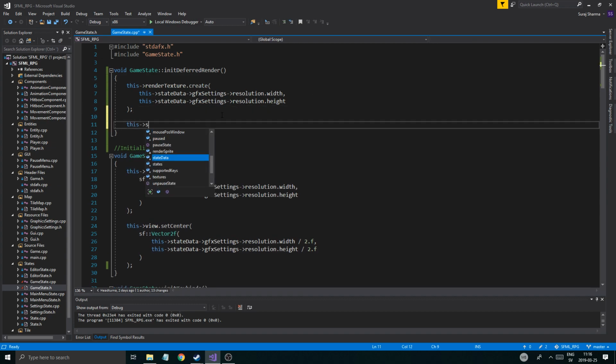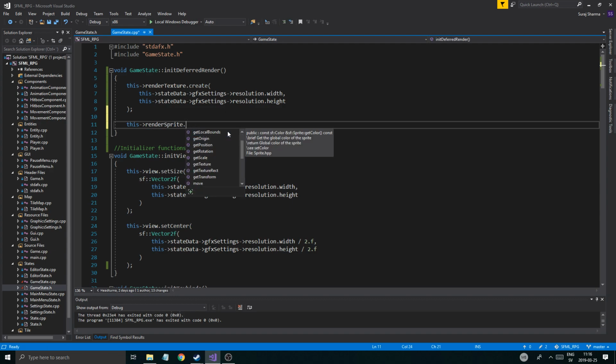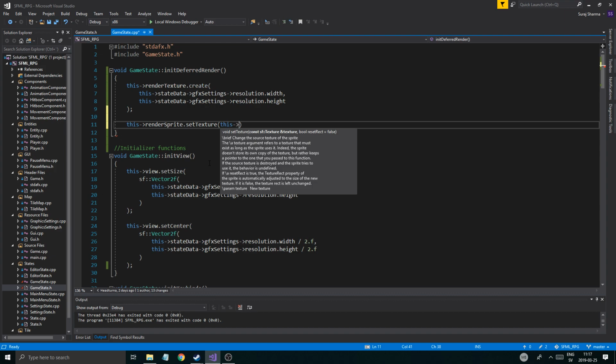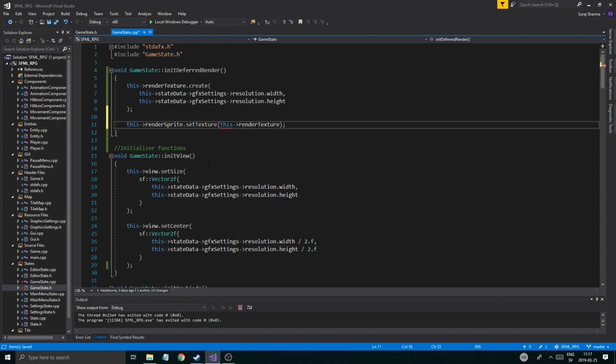Now we're gonna have to do this sprite, render sprite dot, and let's see what we need here. We need set texture, this render texture. All right, so we're just gonna set that.